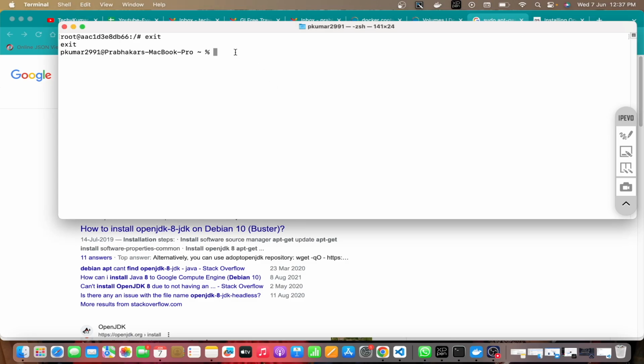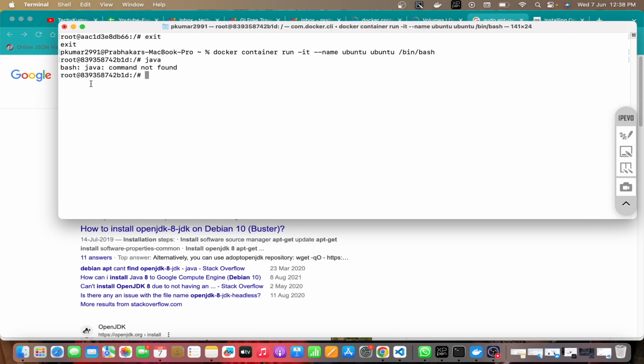So I'm going to run a container of Ubuntu. This command will run a container of Ubuntu latest, and then it will connect me to the container as well. Now you can see the container is up and running, and I am inside the container. Let's see whether we have Java installed or not. If I type the java command, we get "Java command not found".